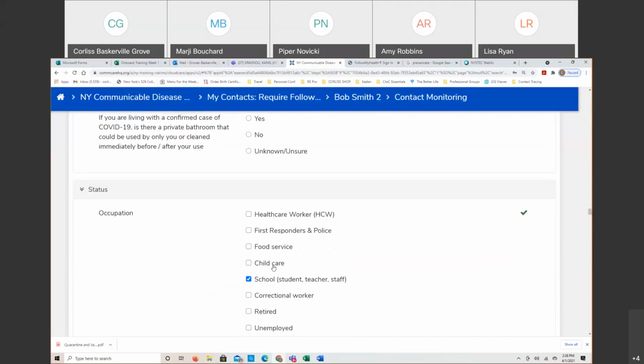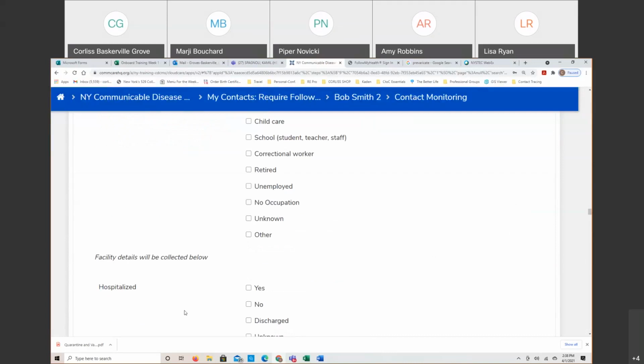If you chose, for instance, healthcare worker, as you see, those arrows are circulating, which means that there are other questions that are going to populate because you selected healthcare worker. Facility details, again, will be collected below.